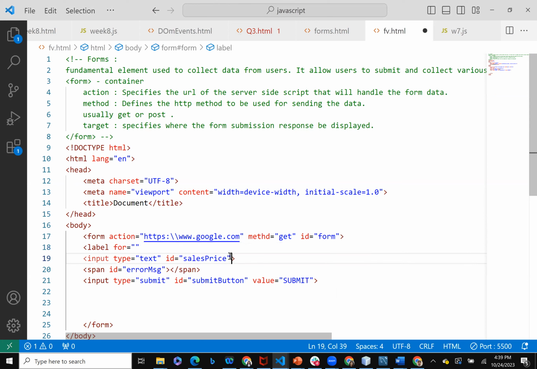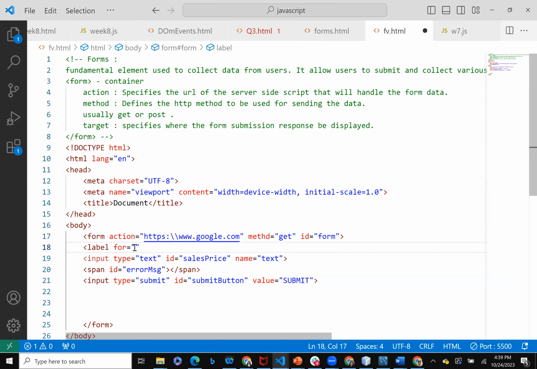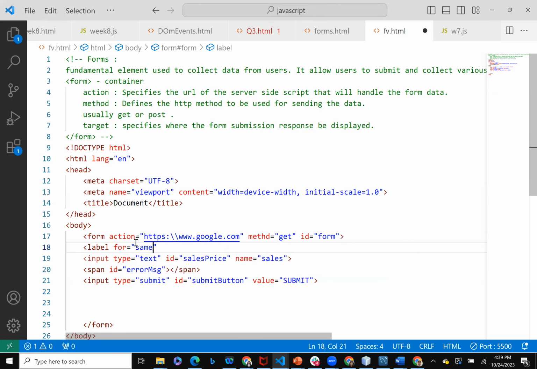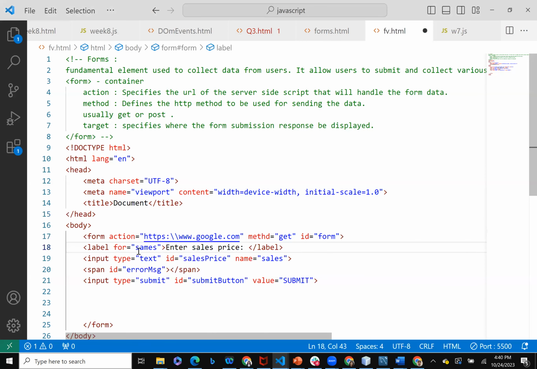Is equals to, and I'm going to provide a name here that is text. Okay, or let's say sales. And I'm going to say enter sales price. Okay, let's see.